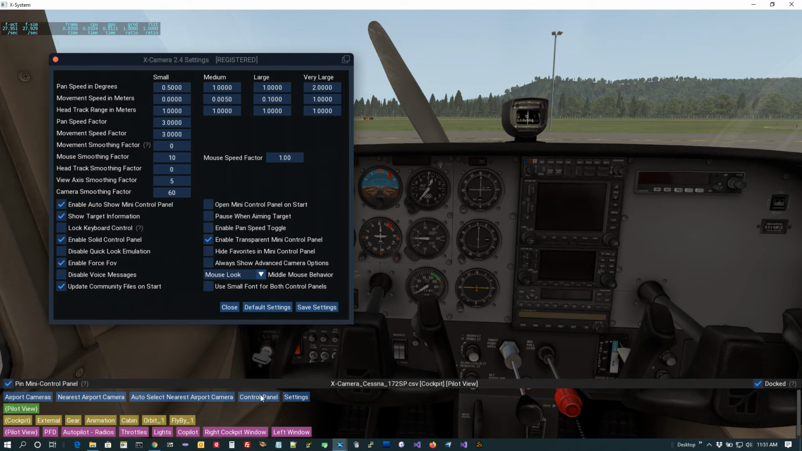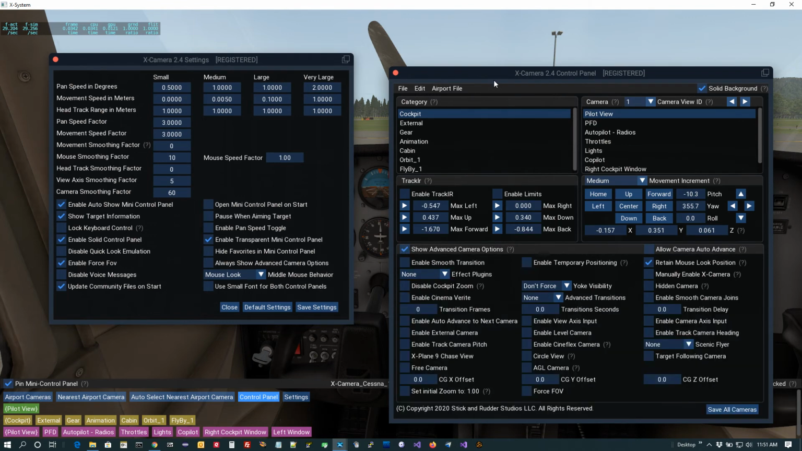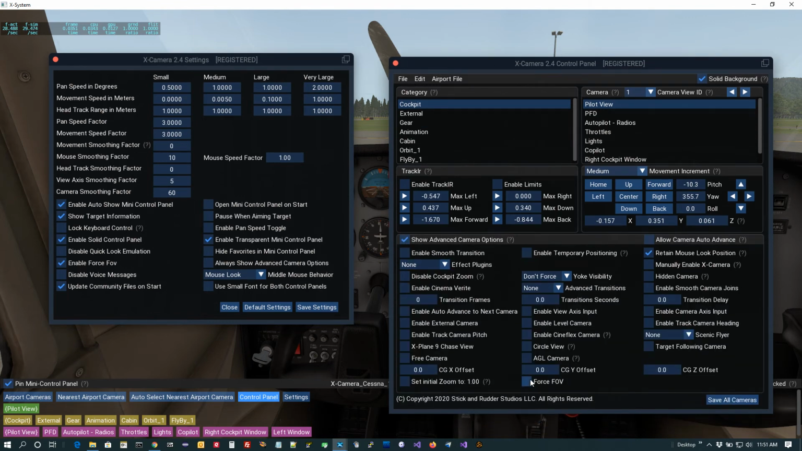In order to do that, you have to check that. And then if I bring up my control panel here and go to show advanced settings, you can see what shows up down here is a checkbox called force field of view. And I can set what I want the field of view to be on that one camera. If I shut this off, that option goes away over on the control panel. And by default, it's off. And the reason why it's off is because it simply is not supported on a multi-monitor configuration.